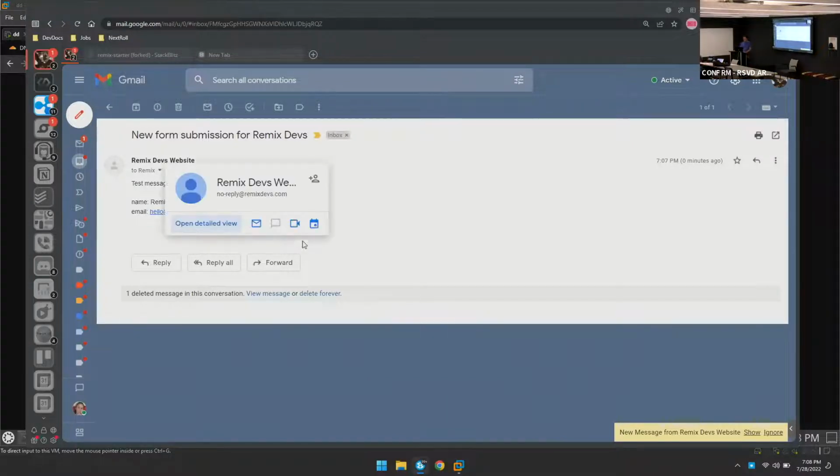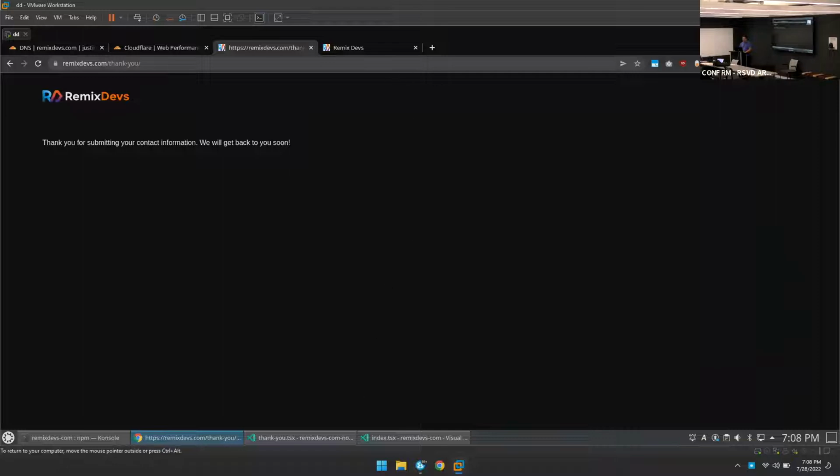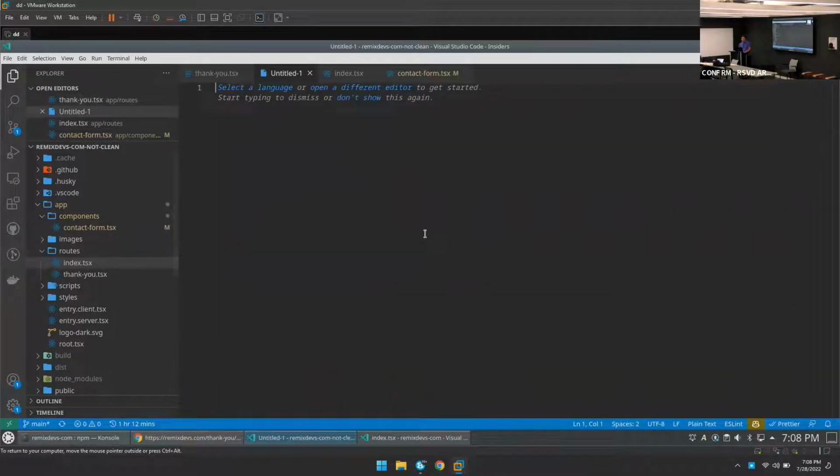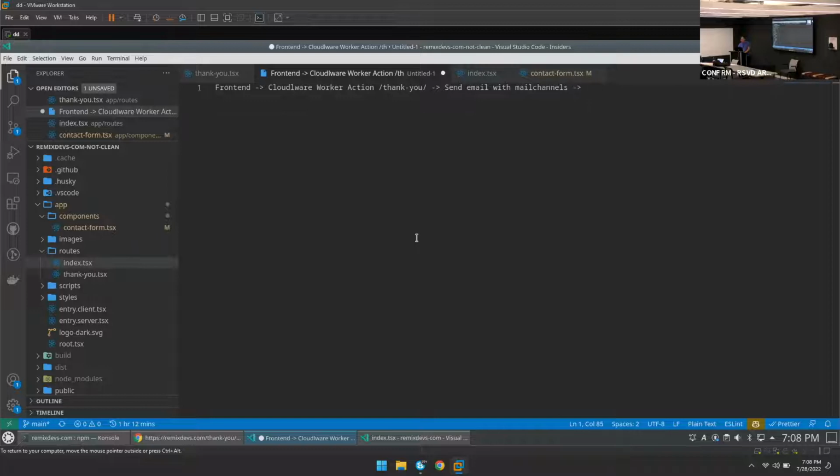So again, let's look at the flow one more time. What am I doing on time? Am I like over? I was just going to show one little thing. So the flow is basically, we got the front end form, and it goes to a Cloudflare worker action at thanks/you, which sends email with MailChannels. Then it goes to the Cloudflare email router, and then the Cloudflare email router sends to Justin's personal email. So that's the flow that's actually happening.